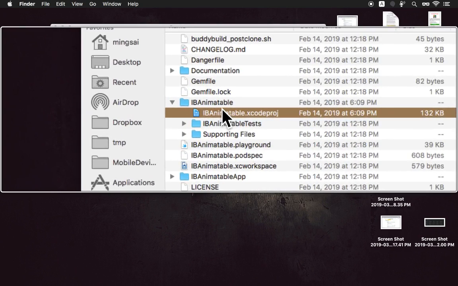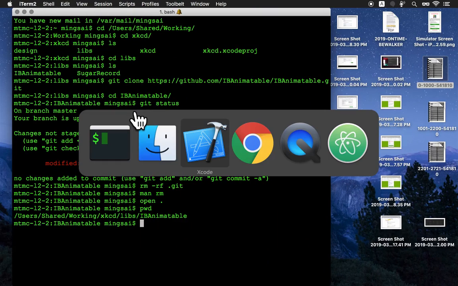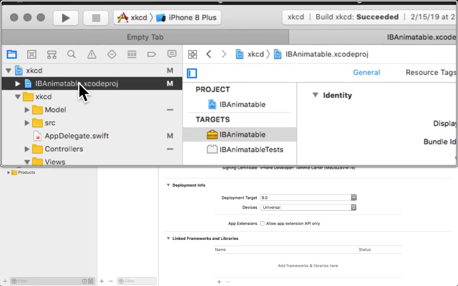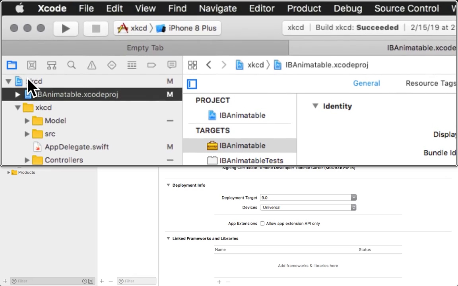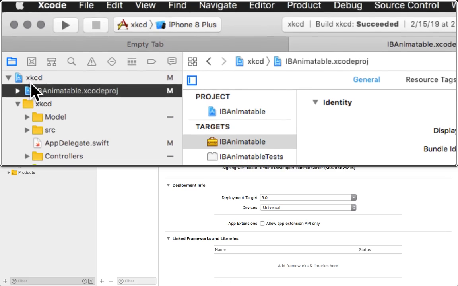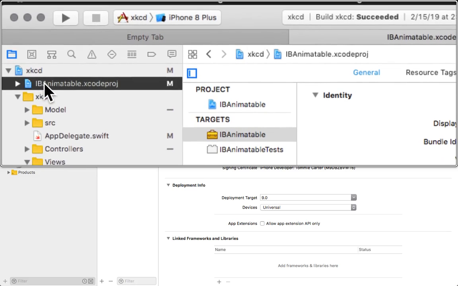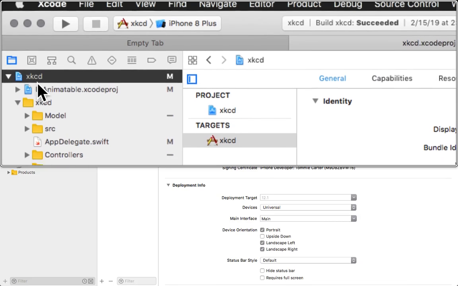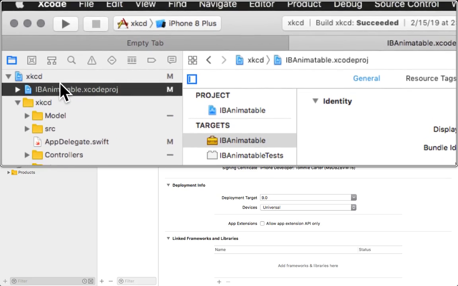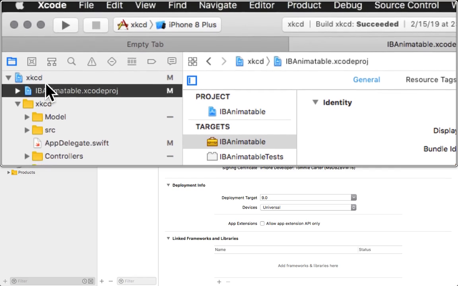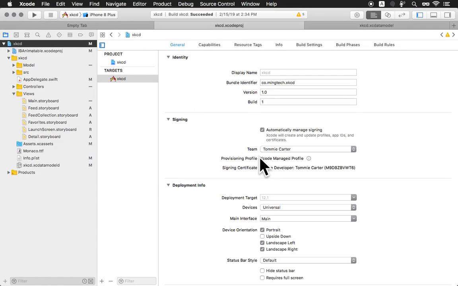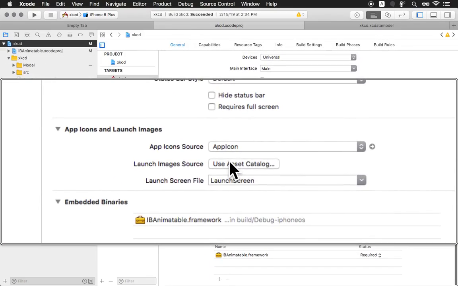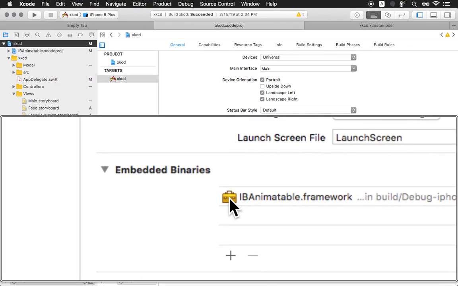I just brought the project in by dragging, doing the same copy and paste, or I just dragged that file right over here. Once I dragged it in, it has to be underneath your project, because this works just like a pod. It'll associate. Now this is accessible through my XKCD project. And then in order to make it 100% accessible, you have to do one more thing. Otherwise, it won't work.